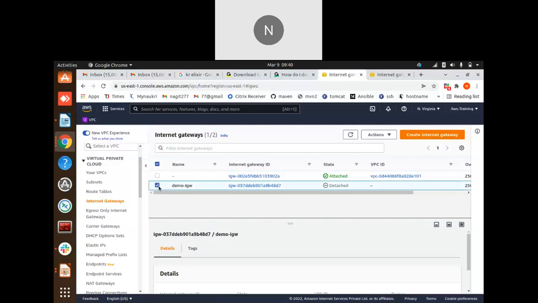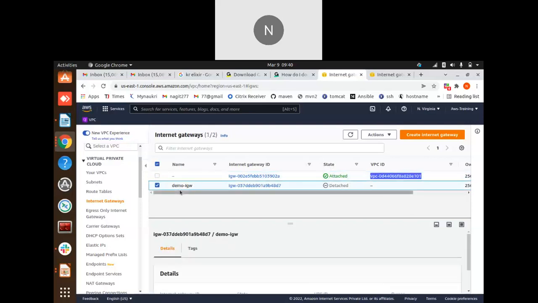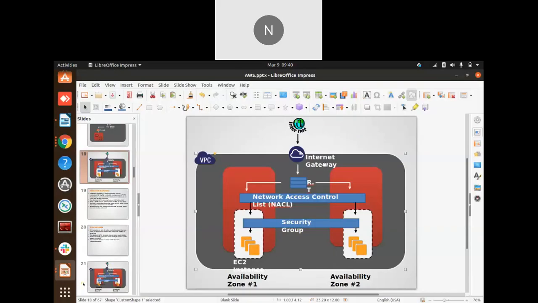The default one is attached to the default VPC. But we have created the new one, so its state is detached, and we need to attach this internet gateway to the VPC. Only if you attach the internet gateway to the VPC can we interact with the internet.